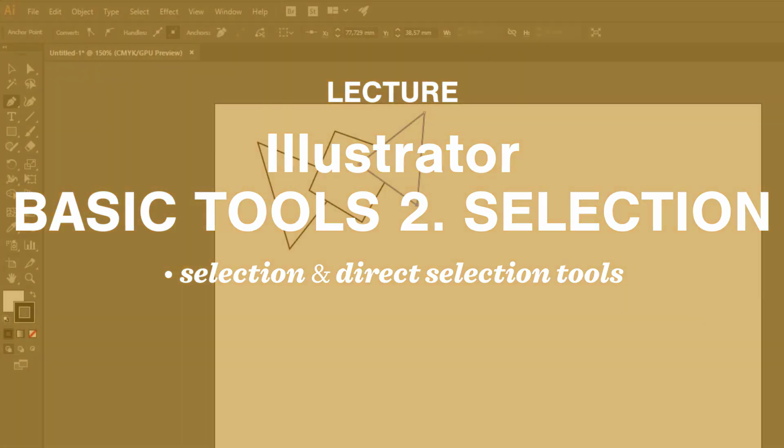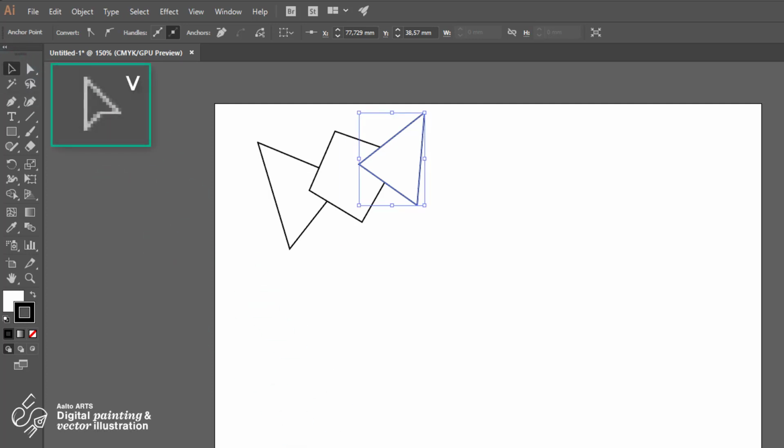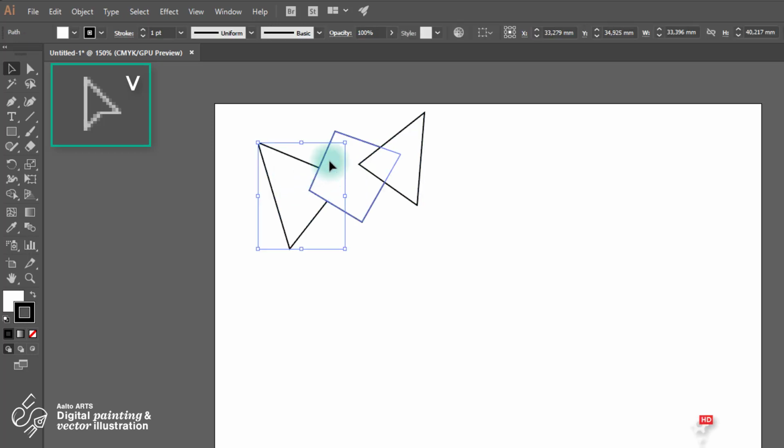Now we'll see how we can select and transform the forms. First we check the black arrow, the selection tool. With the black selection tool, I can select a complete form.